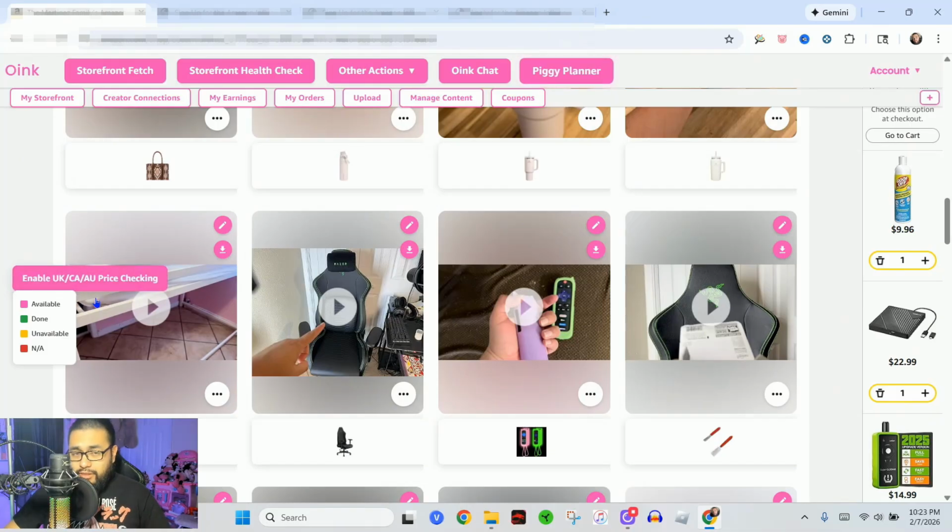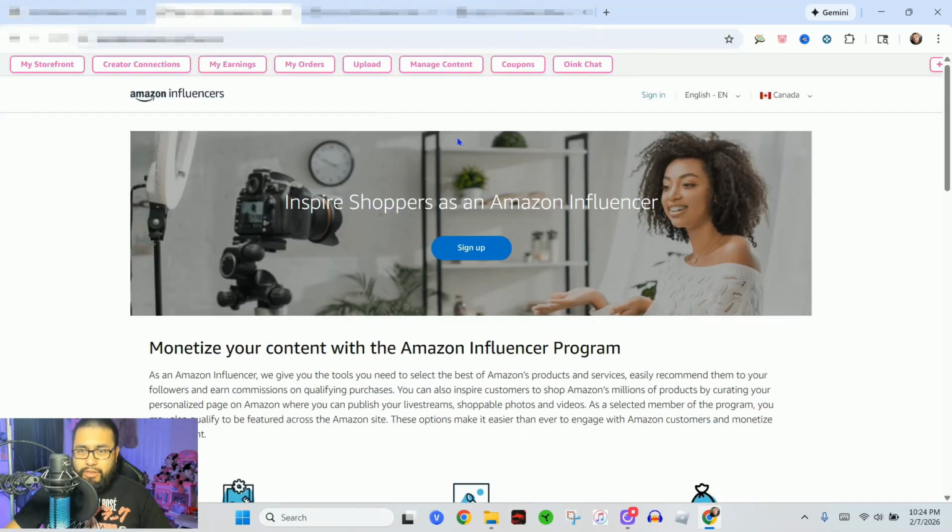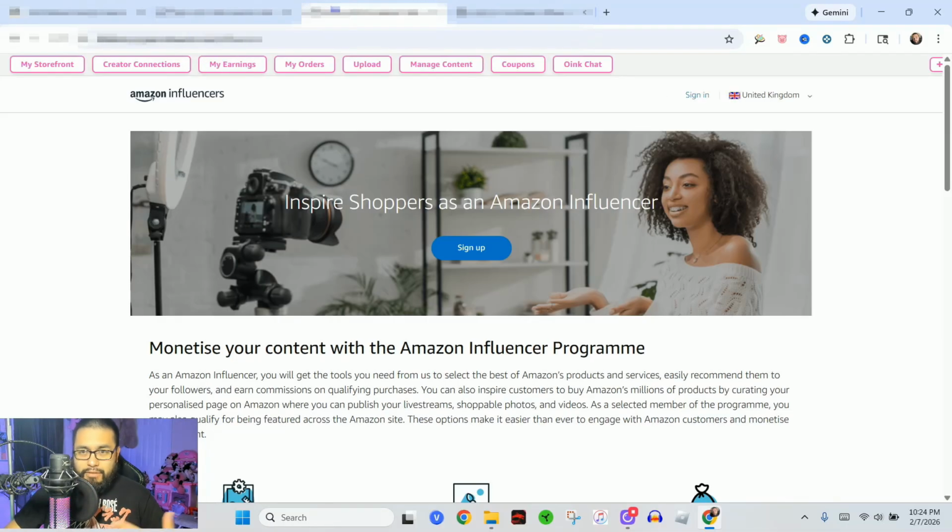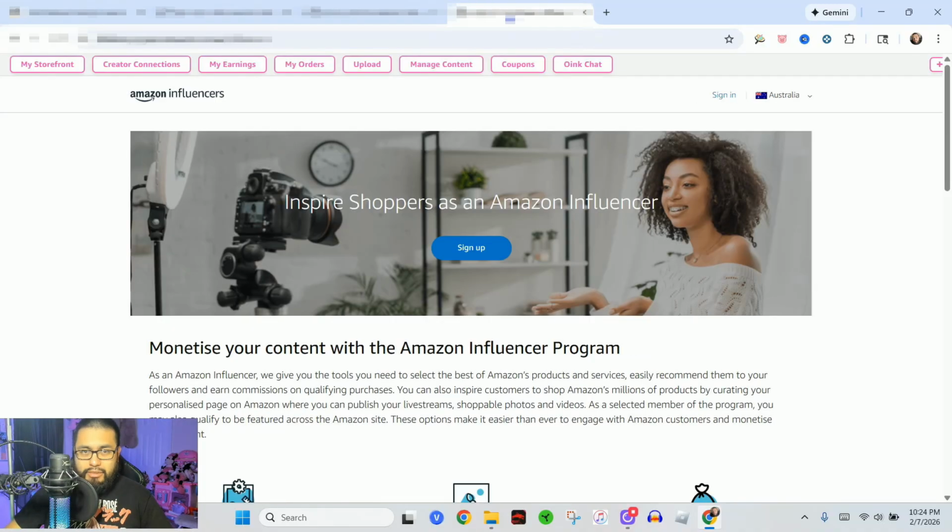Now the first thing that you want to do before you even start with any of this process is make sure that you're signed up for all three marketplaces. So it's really as simple as googling Amazon influencer Canada sign up, Amazon influencer United Kingdom sign up, and then so on and so forth with Australia as well. Okay, now one of the things that I would advise is to go ahead, sign up for all three of them at once before you even attempt to upload any videos. Okay, because like this, you already have accounts, it's easy.